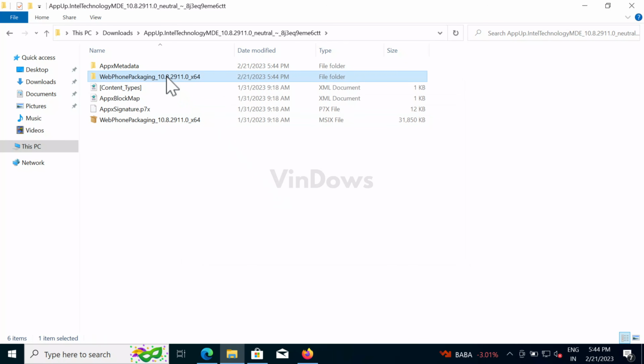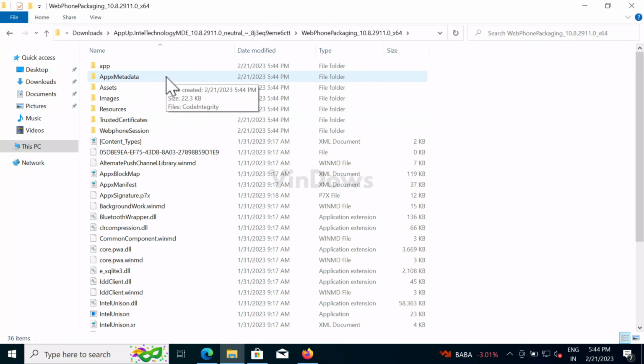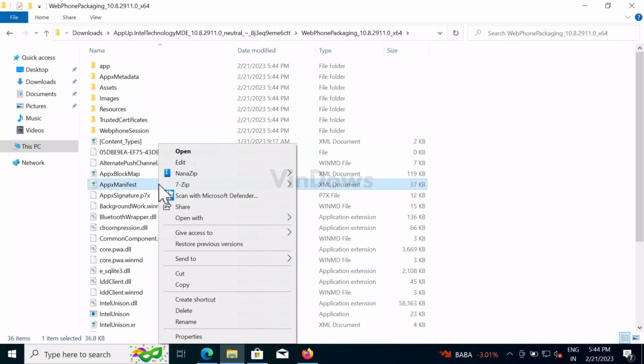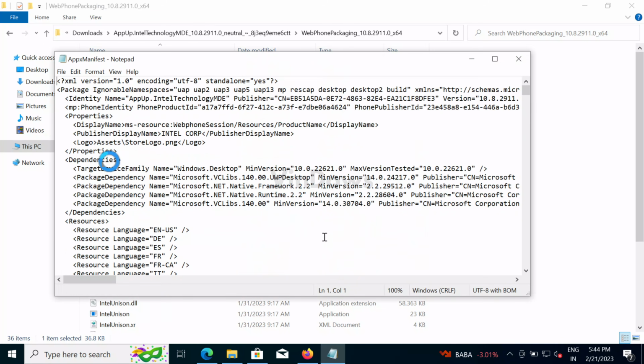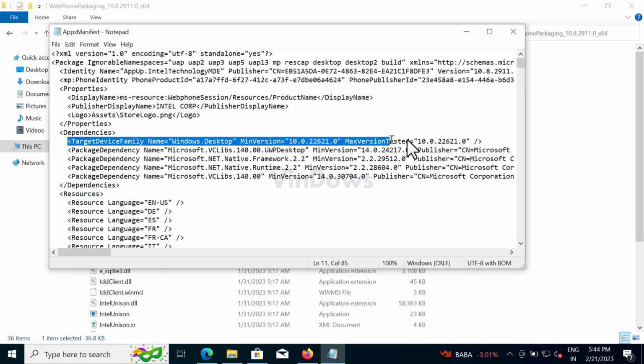Now open the web phone packaging folder and inside it locate app manifest XML file. Open it with Notepad. In the file that you have opened using Notepad, find this line of code. Now you need to replace min version to the current build of Windows 11 running on your PC.